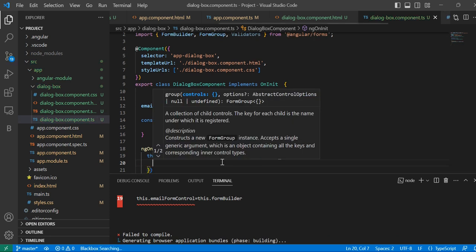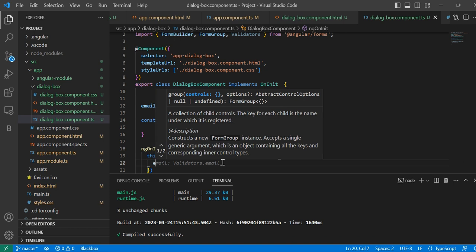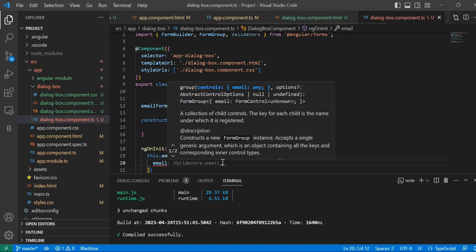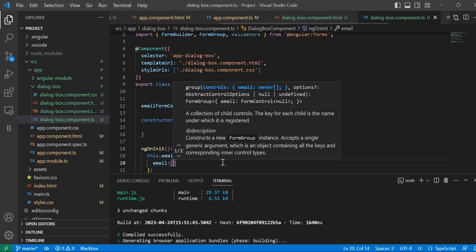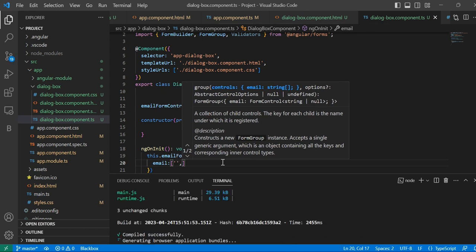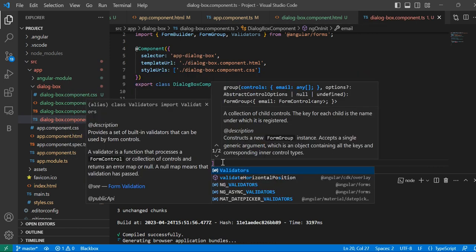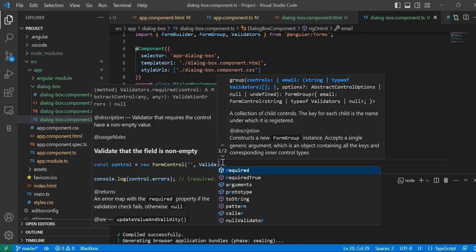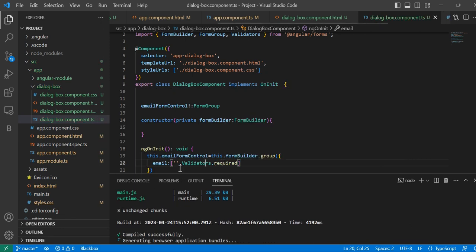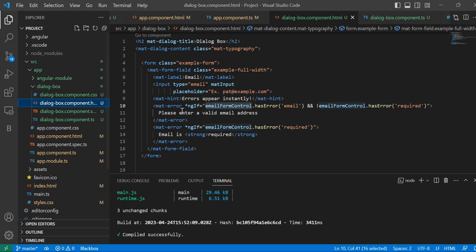And then I will go to what we are going to validate. So I will validate our email, then square bracket, I will check for an empty condition, and then we will check Validators.required. So this is done. As of now we are checking only for the email, so our part is done here. Okay, so now I'll go to the HTML instead.